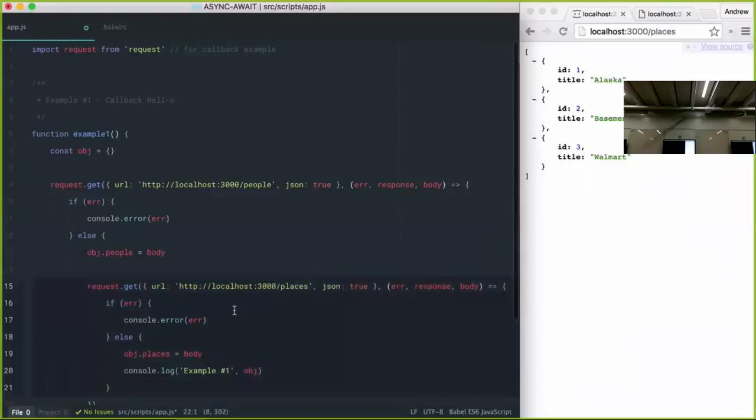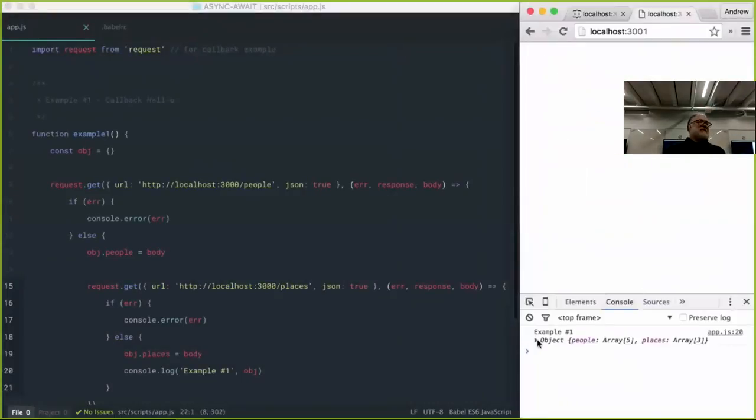As you can see, if we continue along these lines any further, we'd end up with something known as callback hell. It looks like my array of objects is returning as expected. Now let's look at one way of solving callback hell with promises.